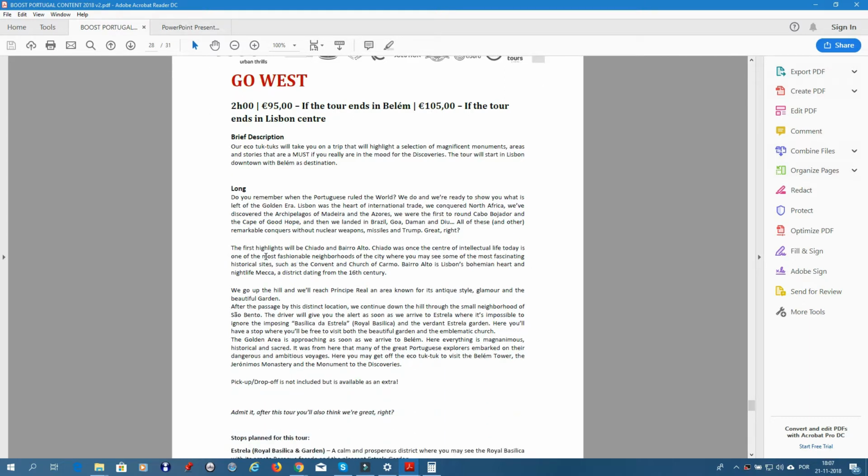Select all the relevant information for the tour. For example, pickup and drop-off not included. It must be in the description text, if that is the case. Copy and paste then.